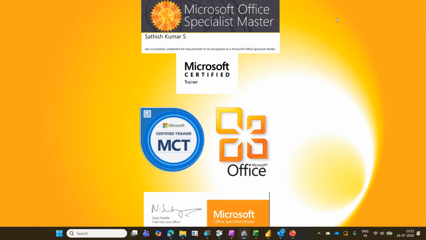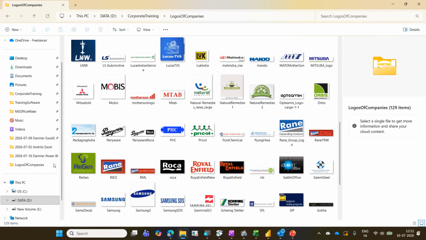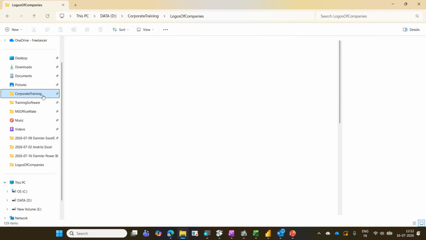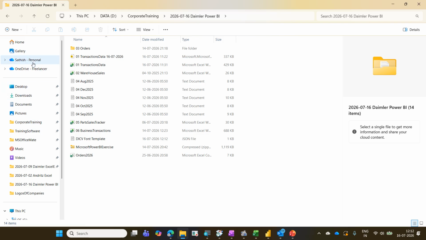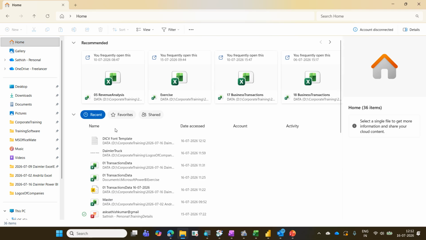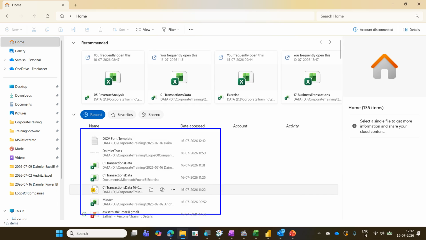If you are not able to find the location, no problem. On the browser, you can see at the top, Home. Click on Home. The recently created files will be listed here. This is the recent file I have created. There is a Browse option here, open the file location, and you can go to that location.